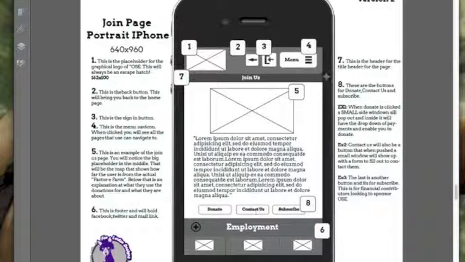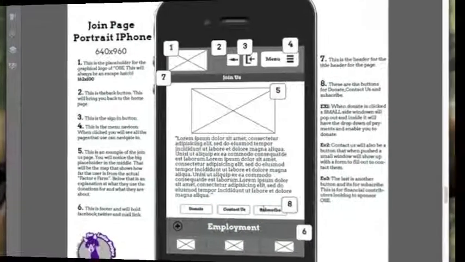Then the contact us will also slide out, and that will be a little form for users to fill out to send information to OSE. And the subscribe button is very similar to the donate, as subscribe is for the financial contributors to give their donations for the further development of the GVCS, and they have a little bit more investment in what OSE is going to be doing in the future.